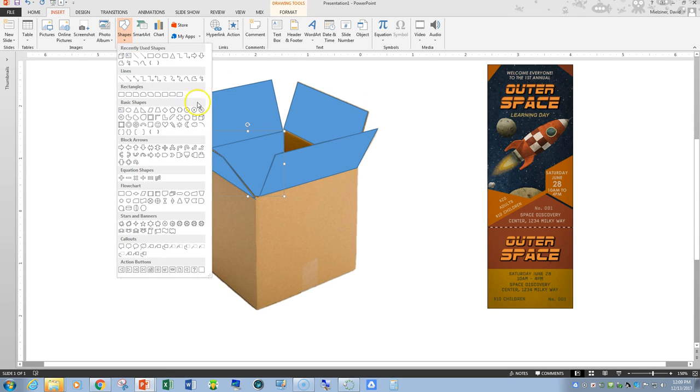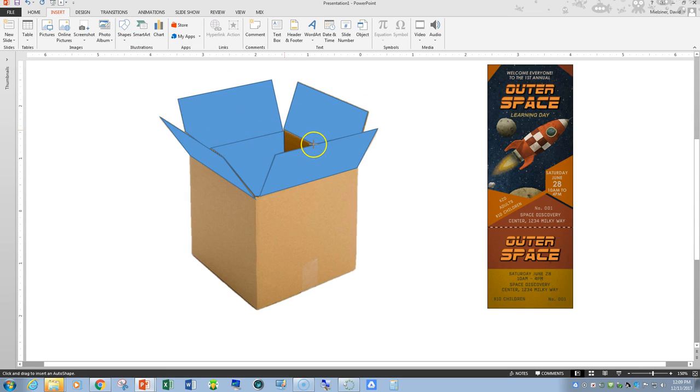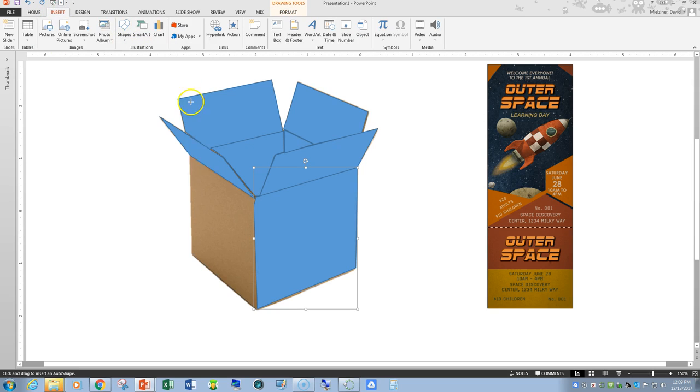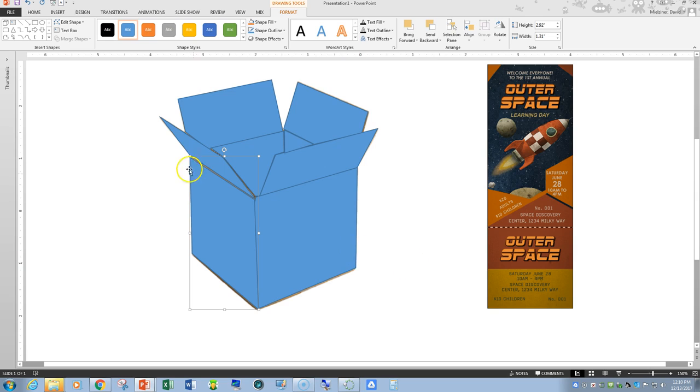Insert, Shape. Side off real quick. The last side. All right, there you have it. I could have probably done a better job, but I was trying to rush through it a little bit.